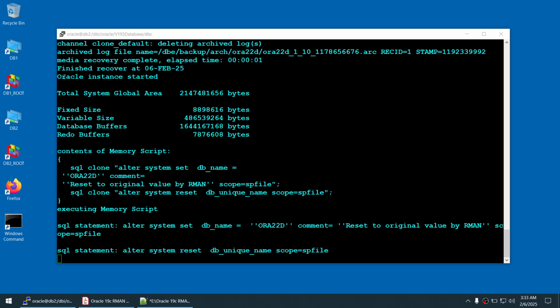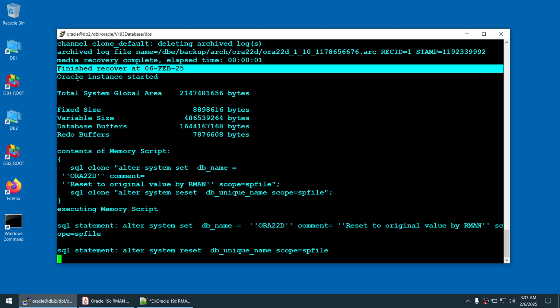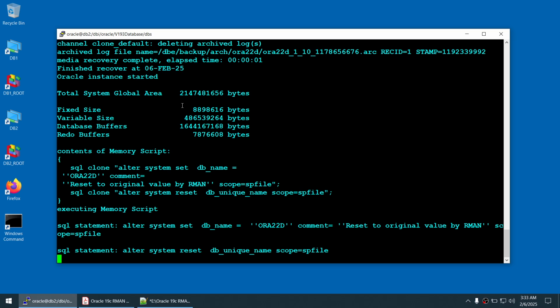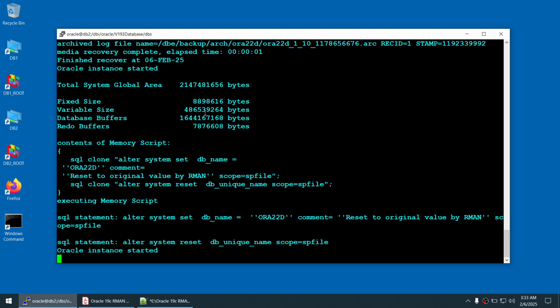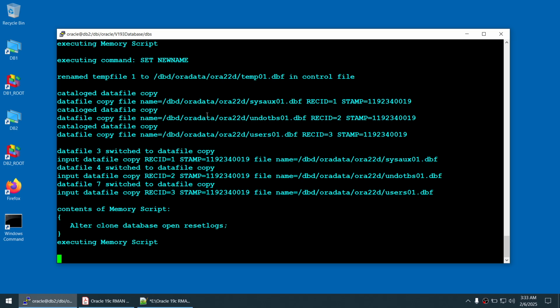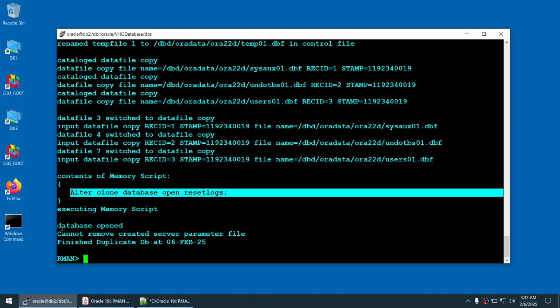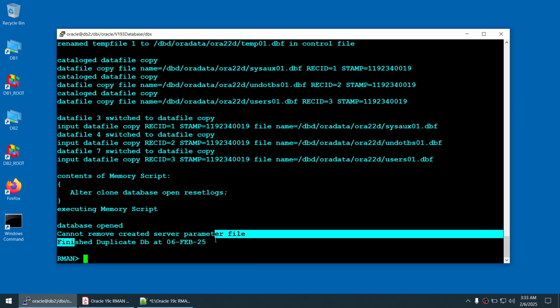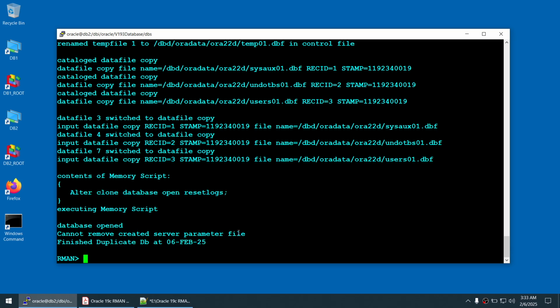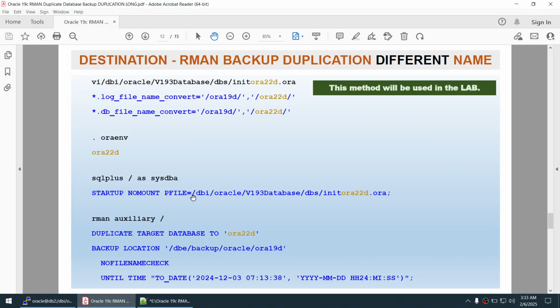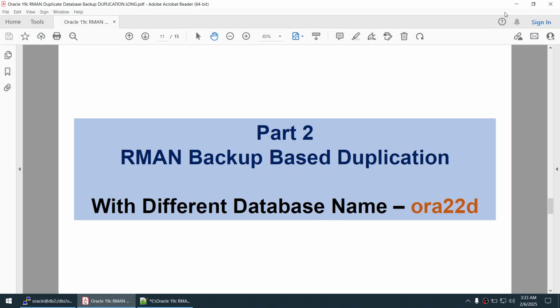As you can see, almost done, finished recover, Oracle instance restarted. So it's still not finished. It's still going to do a few more steps, but we are almost at the end. So give it a few seconds for this particular command. Alter clone database open resetlogs. That looks good. Database opened, finished Duplicate Db. So at this moment, we have successfully completed the second part where we duplicated the database with a different name.